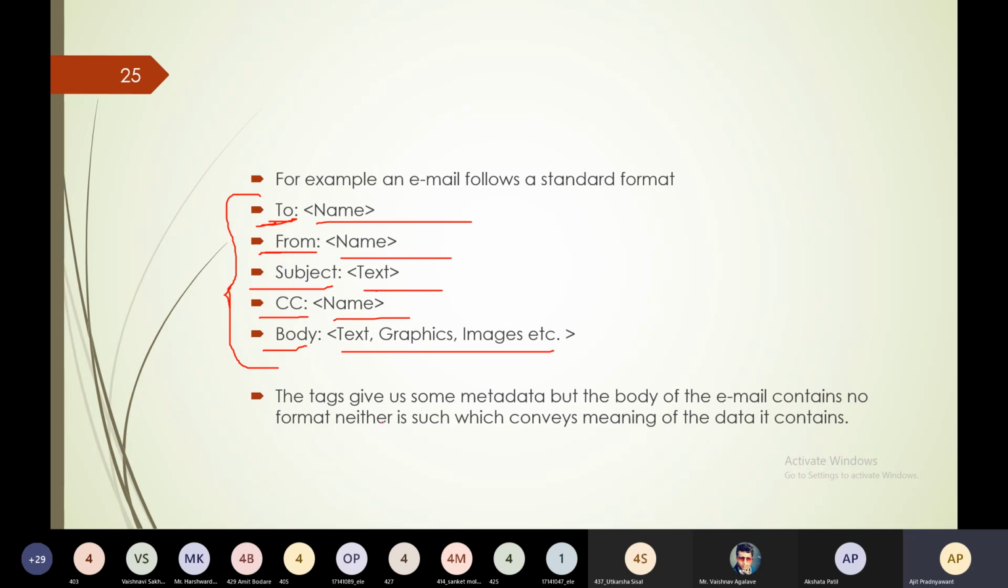The tags give us some metadata, but the body of the email contains no format, nor does it convey the meaning of the data it contains. In the body, you could have text, you could have graphics, you could have images. You will not get the exact format of the body tag, but for the remaining you will. For to, you will have name. For from, you will have name. For subject, you will have text. CC, again you will have name tag, but here you will have multiple tags.